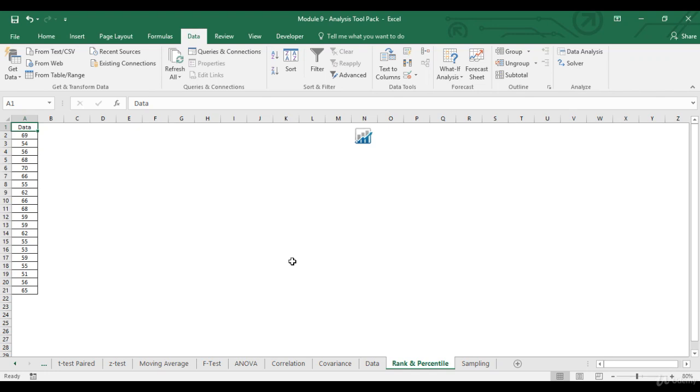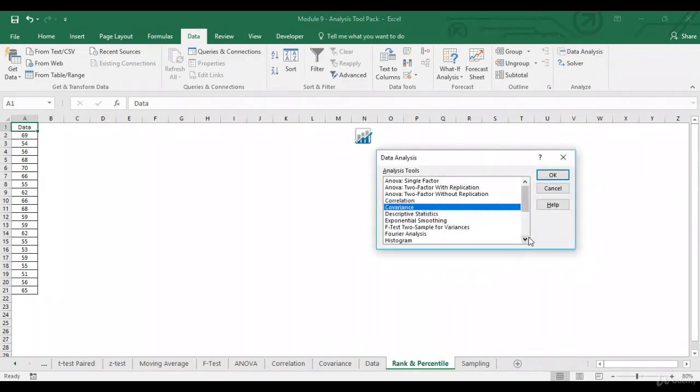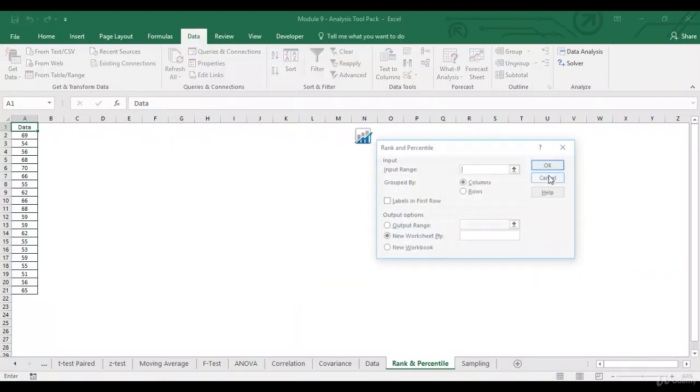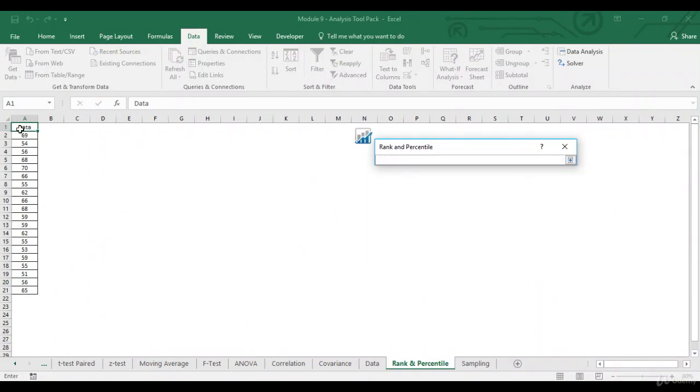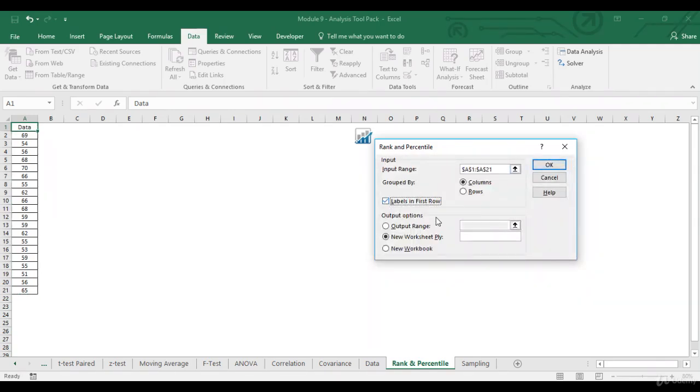Now, as the name suggests, this option can be used to get rank or percentile for each of the observations in the data set. Now, I've got some random data over here, 20 observations, and let's say I want to rank them, starting with the highest one getting the first rank. So all I need to do is go to data analysis, rank and percentile, click on OK. For input range, let me select this. Okay, labels in first row. Let's get output over here only.